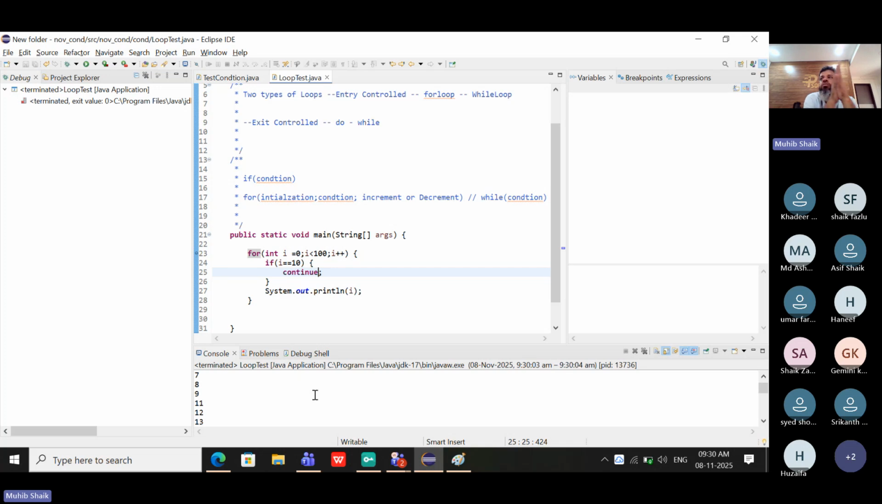So what will break do? Break will come out of the loop. You got the egg. You're coming out, right? Because your condition, what purpose you went, you got it. So you don't need to continue, right? So you got the egg. Why again will you go? So break will break it.